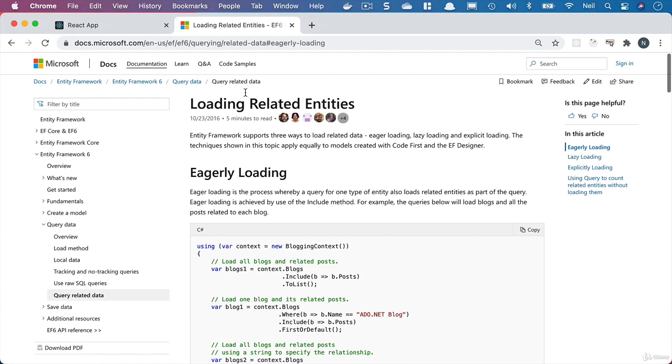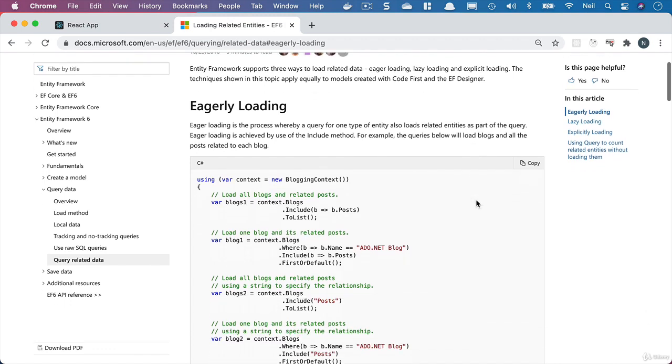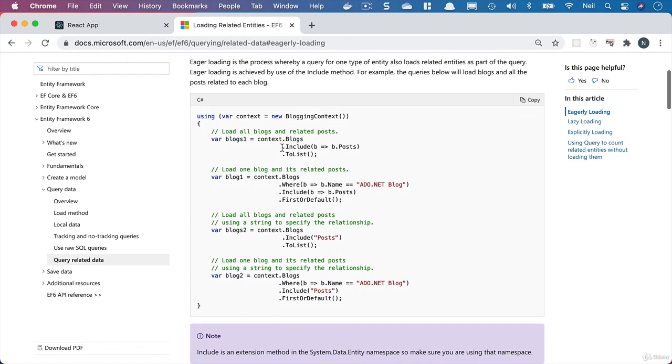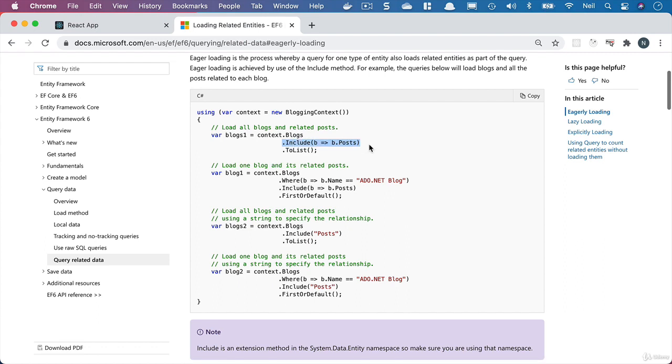So I'm just going to come to the loading related entities documentation from Entity Framework, and the three different ways are eagerly loading. And this is a process where a query for one type of entity also loads the related entities as part of the query. And what we do is we specify that we want to include a related entity along with the other entity that we're returning. And this is the one that we'll look at initially.